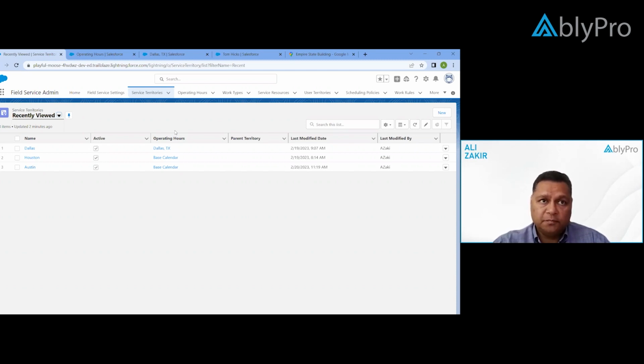So defining service territories is very important. A good practice is, even if you have your service territories defined, to revisit how you have them defined, and to do it in a more logical way.